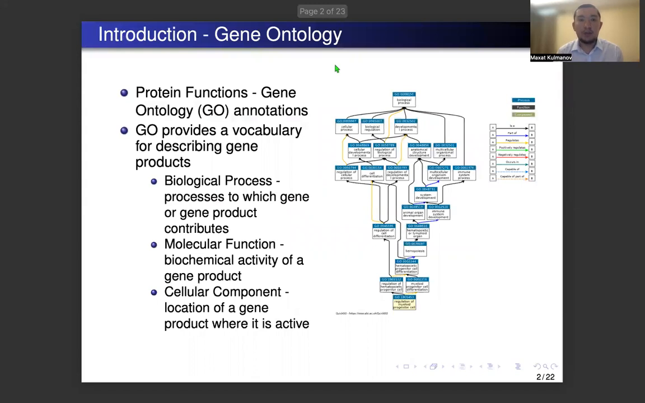By predicting protein functions, we mean predicting gene ontology classes. Gene ontology provides a vocabulary for describing proteins and their functions. It consists of three parts. The first part is biological process ontology, which describes the processes to which a protein can contribute. The second is molecular function ontology, which describes a biochemical activity of a protein, and the third is cellular component ontology, which describes the cellular locations where a protein can be active.